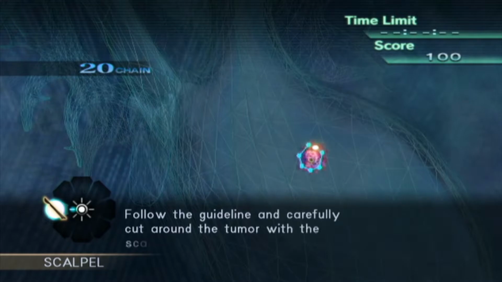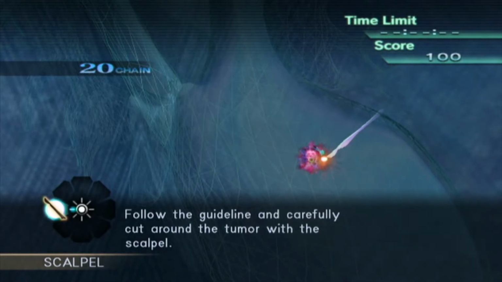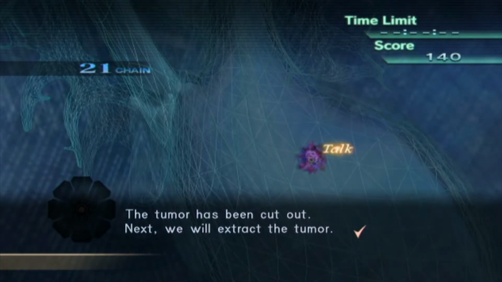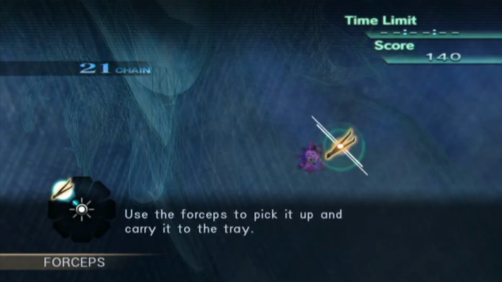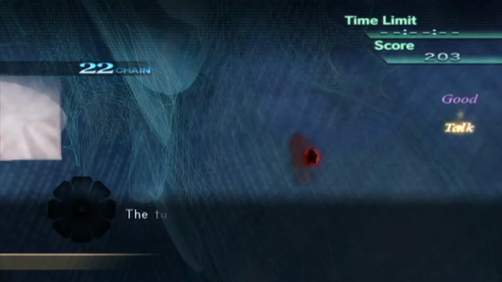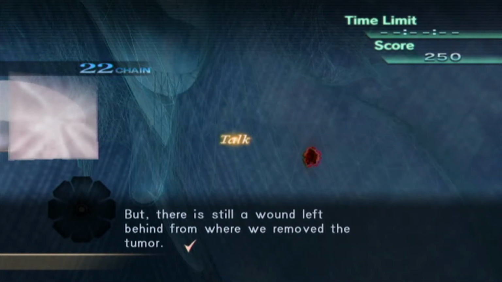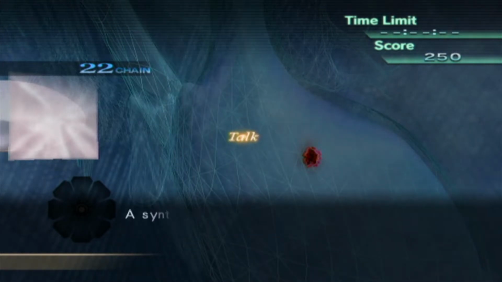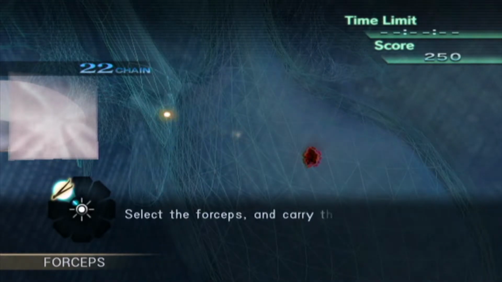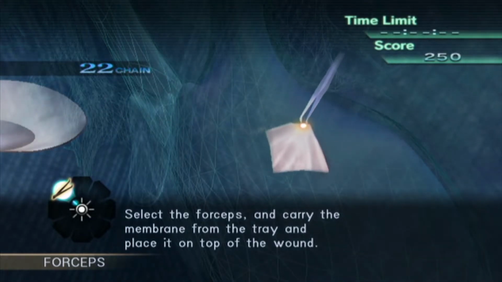Follow the guideline and carefully cut around the tumor with the scalpel. The tumor has been cut out. Next, we will extract the tumor. Use the forceps to pick it up and carry it to the tray. The tumor has been extracted, but there is still a wound left behind from where we removed the tumor. A synthetic membrane must be used to treat the excision area. Select the forceps and carry the membrane from the tray and place it on top of the wound.